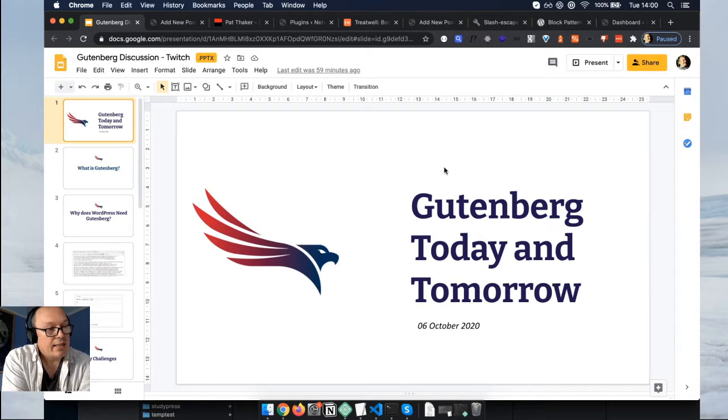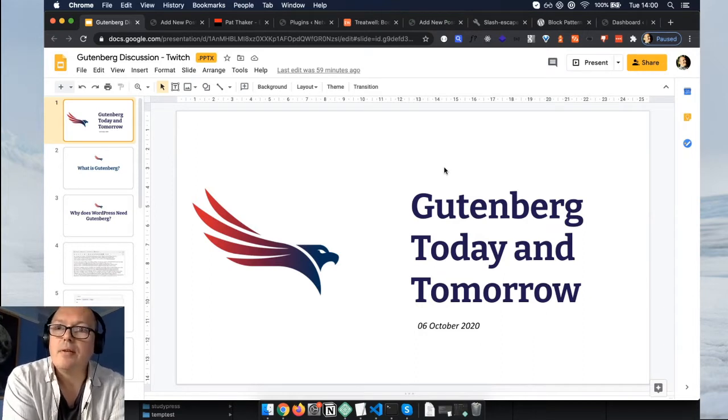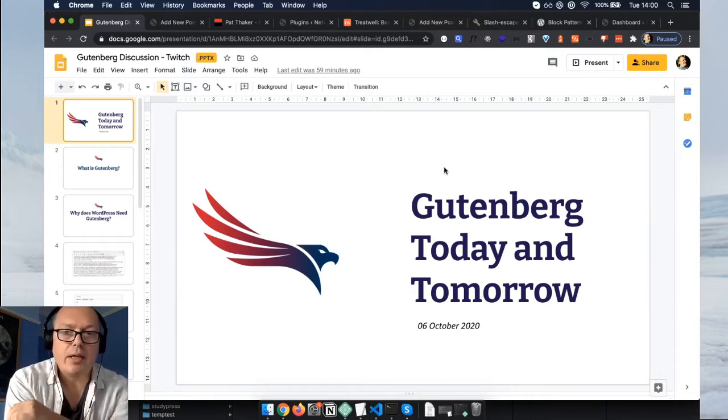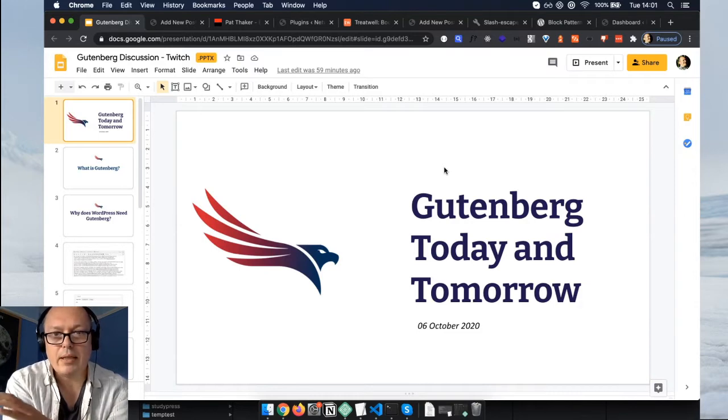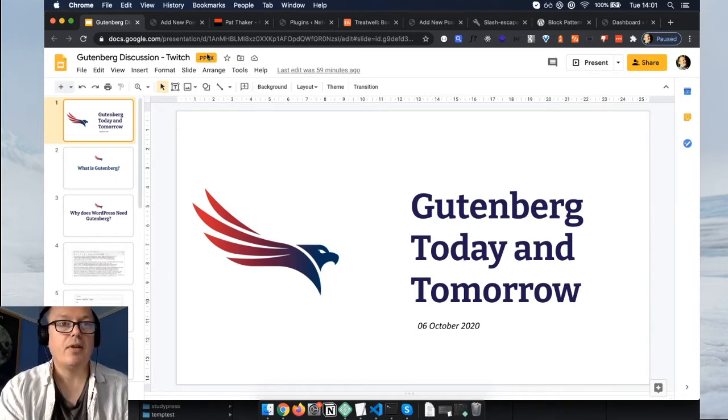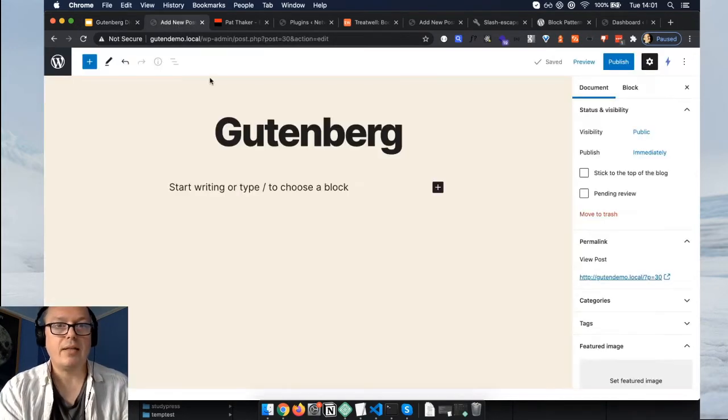So it's less than 2 years since Gutenberg landed in the core of WordPress, and when I'm talking about Gutenberg, it's the block editor, what we're calling the new editor for WordPress. In those 2 years, there's been huge amounts of change within WordPress and the stabilization of that new editor. So let's go and have a look at the block editor, the Gutenberg editor.